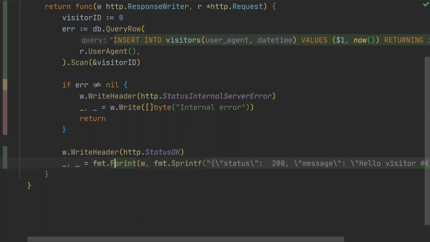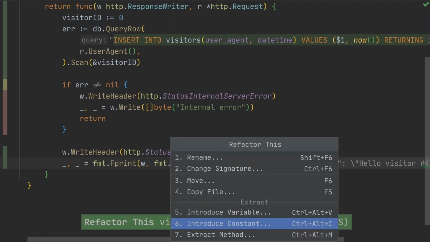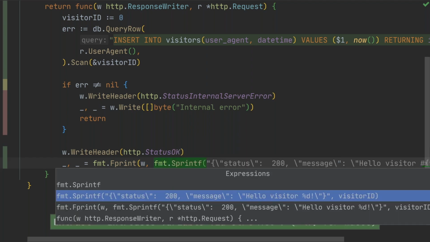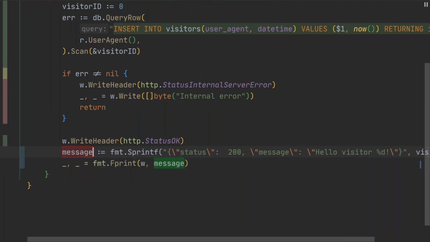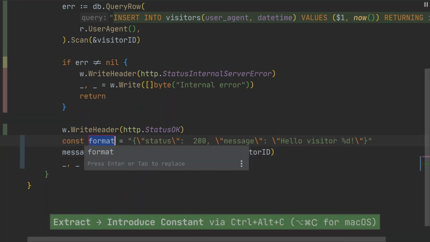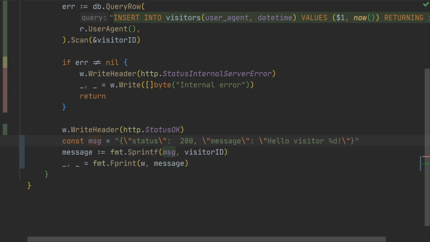So optionally, I could pull this one out from here and introduce a variable, and let's say yes, I want the whole part, and let's call this message to make it a bit easier to see. And perhaps this one could be a different constant and so on. So I would say introduce constant and say here message, well, let's call it MSG, because I don't have a very good talent for naming things.